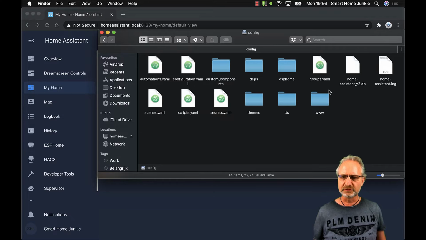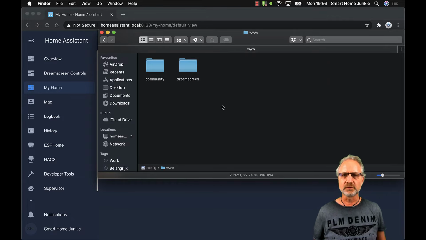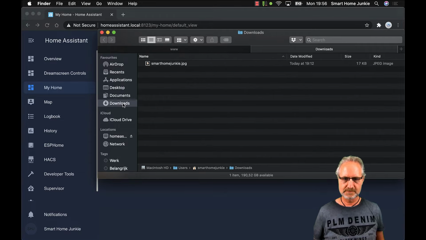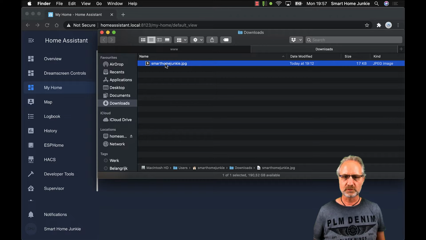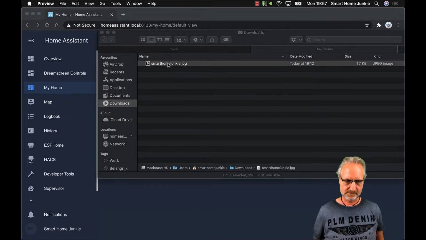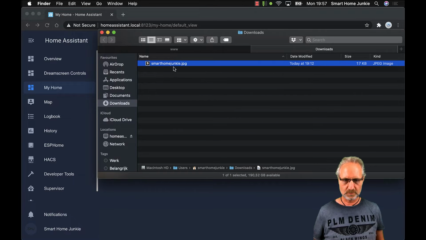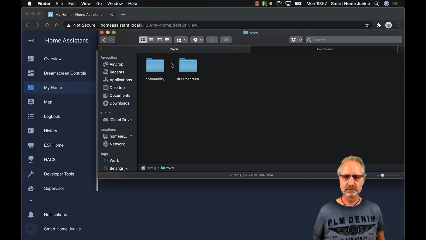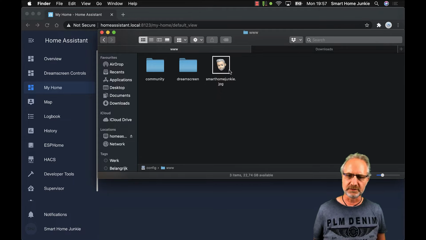And in Config, we make sure that there is a folder called www. So if you open that folder, in this folder we are going to place a JPEG with my avatar in it. Well, I have a JPEG here. I'll copy it. This is my JPEG. I'm going to paste it here. So now my JPEG is here.